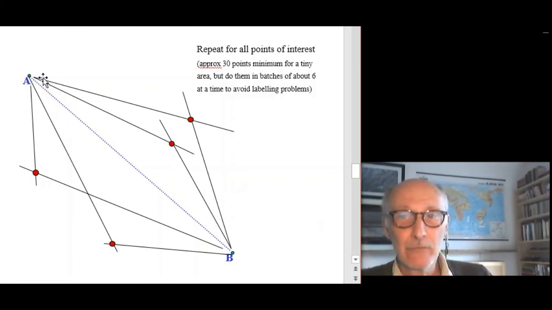If you've sighted up onto 100 points from point A, then you go to B and you try to sight up on the same 100 points, you get very confused. So normally we suggest you do half a dozen sightings from A to 6 different points of interest. Then you move your plane table to B, set it up again, and take sightings onto those points from B, close those off by doing the crossovers, and then start on a new bunch of points. So don't do 100 points all at once, do half a dozen or so at once, and label them up clearly on your map as you're doing it.